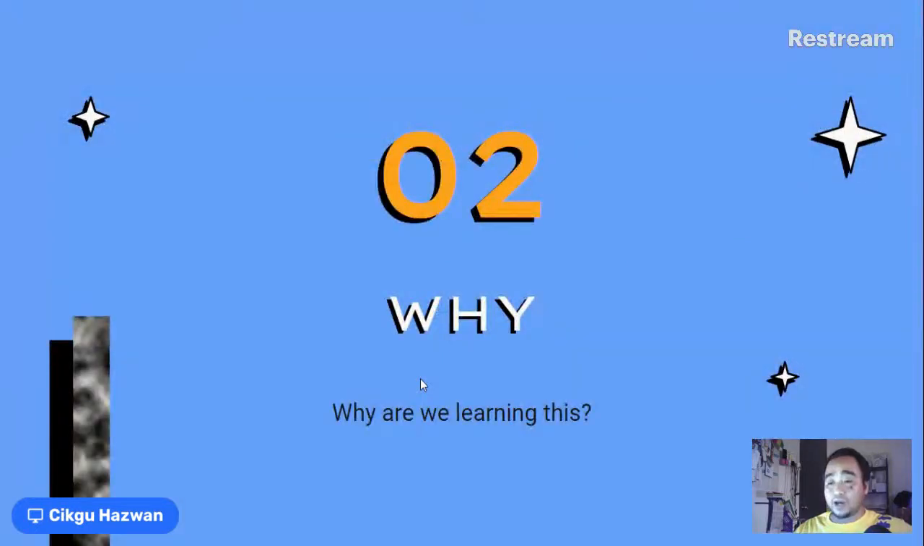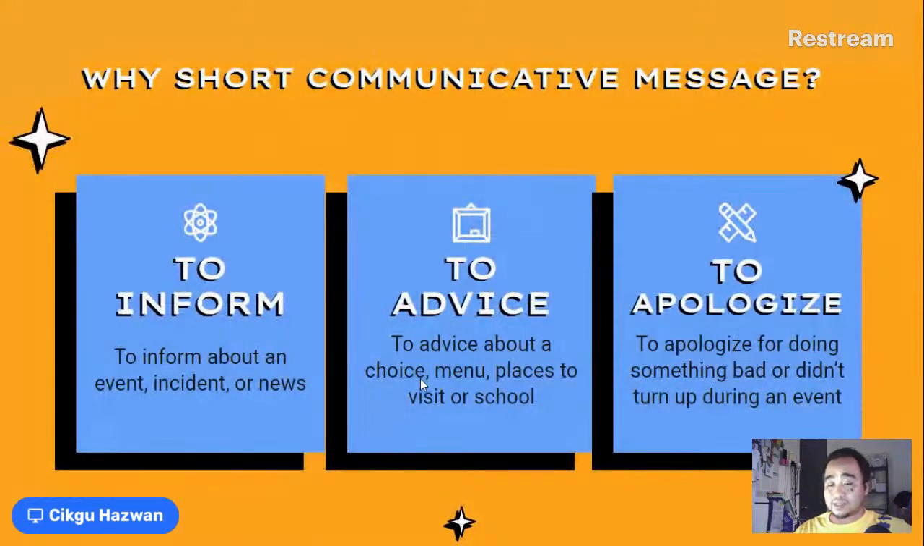So why are we learning how to write a short communicative message? The first reason is that we can use it to inform about an event, incident, or news. Just imagine that one day we don't have the mobile phone in our hands. This is how we can apply this knowledge. Or even though we have our phone, maybe our parents are busy, so we can just leave a note. You can slide the note under their door, or put it on the kitchen table, wherever your parents can see it.